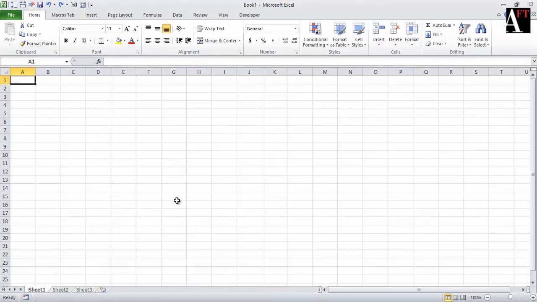In this session, we are going to begin with a blank Excel worksheet and prepare a template for the financial model. What we have here is a simple Excel workbook.